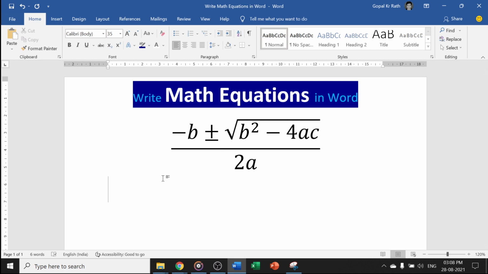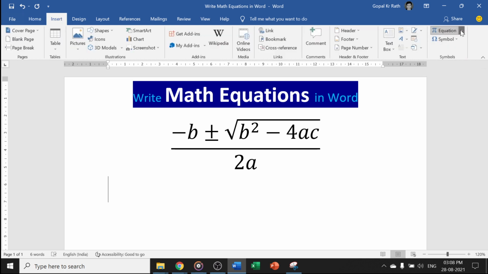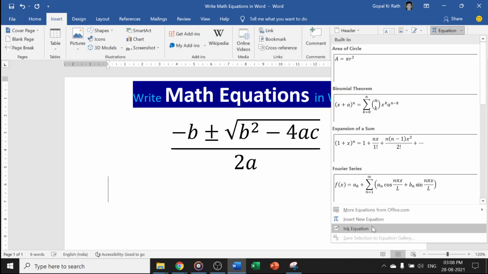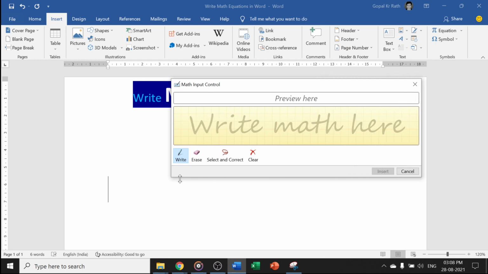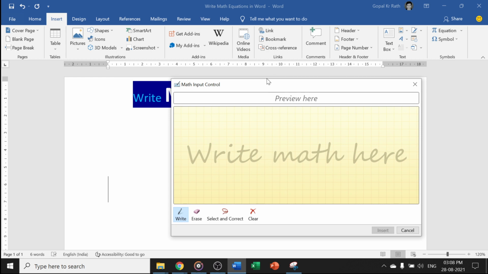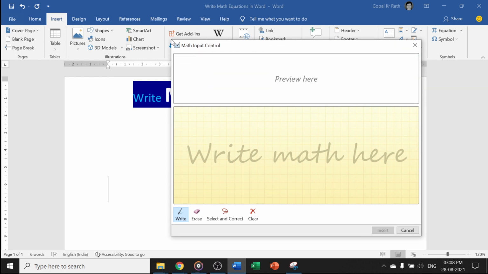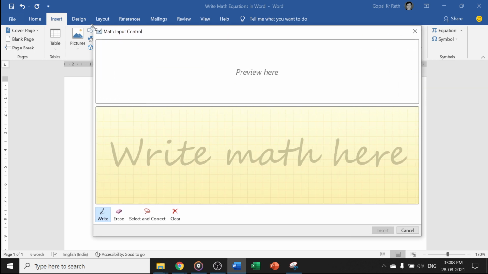So how can I write my equations in an easy way? In that case, you have to go to Insert, Equation and Ink Equation. Once you click Ink Equation, let's maximize this. You can drag left, drag down, drag up, or the way you want. You can put it in the corner also. Now I'm going to write the equation here.